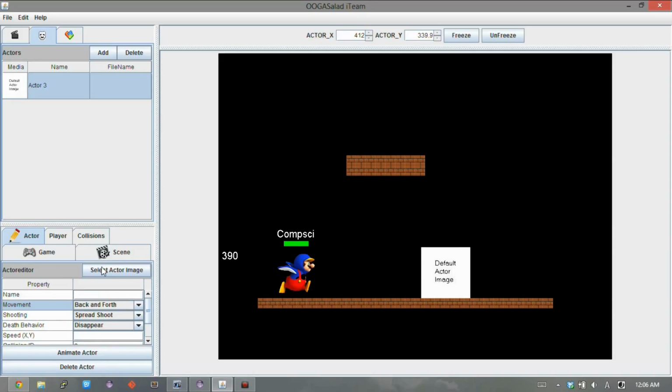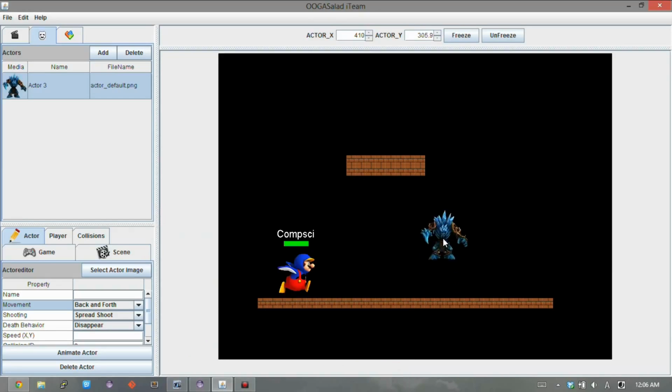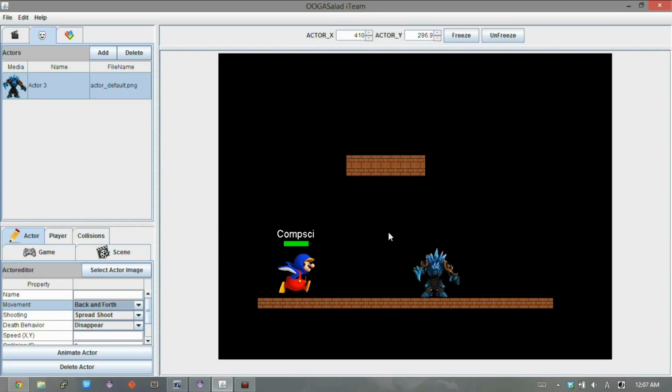In the actor panel, you can also select the image you want. So let's say an actor default image. So this is an ugly monster. And you can set the move behavior of the ugly monster. So let's make it back and forth. You can change the amplitude and also frequency. So let's make it 5 and 5 to see what happens.